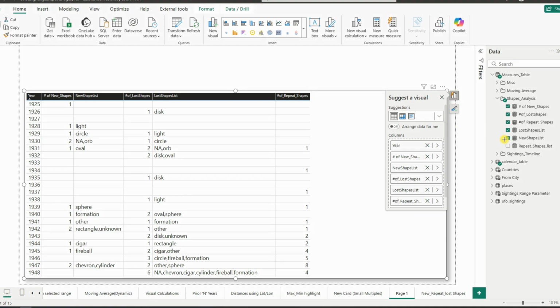So those are the number of lost shapes, number of repeat shapes, right? So number of repeat shapes, drag it onto that. So we have our 5th measure ready. So repeat shapes we have counted.